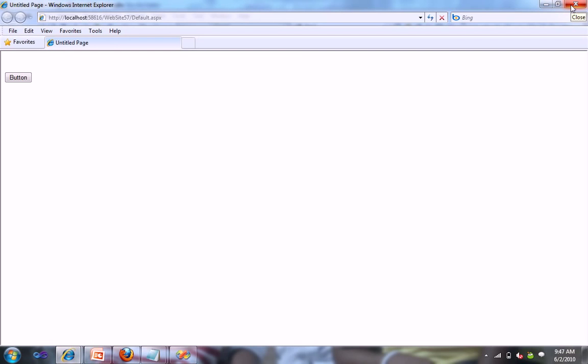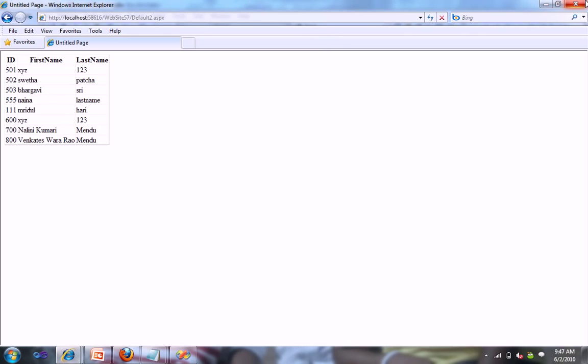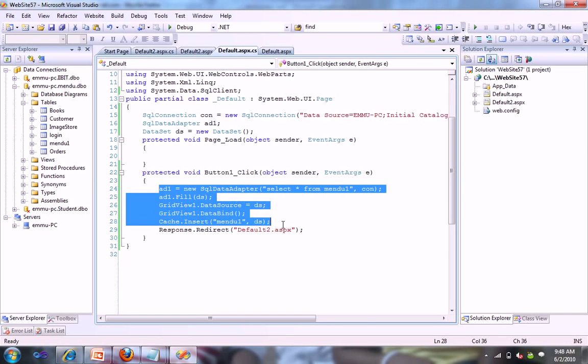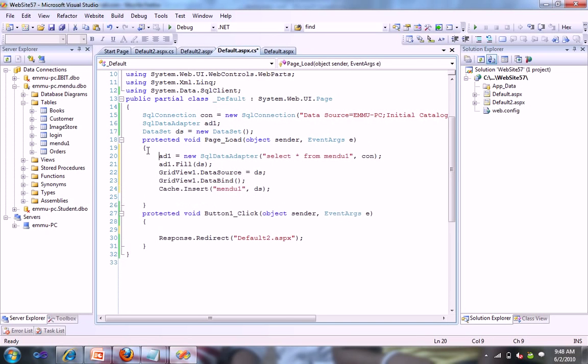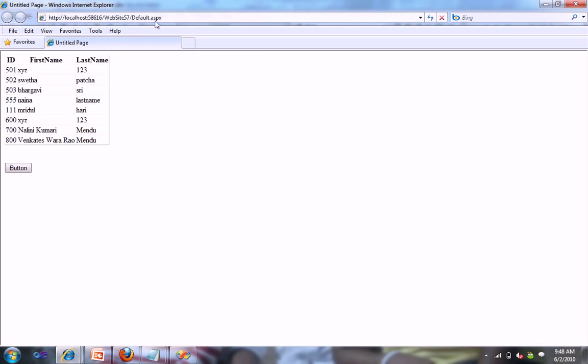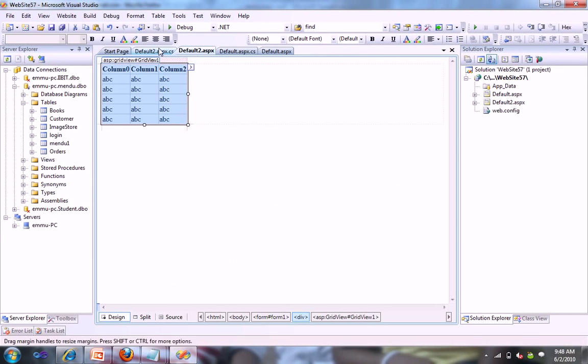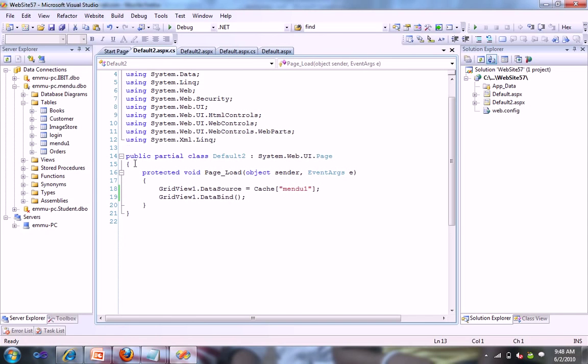Let's see what happened. It should display here also. Let's take it into the page load event and let's run it. See, this is our Default.aspx page. It is showing our table here. When I click on the button, it should also show in Default2.aspx. We are not going to our SQL. We are not using any SQL client. We are not going to the backend every time. We are just using the cache to get the data.